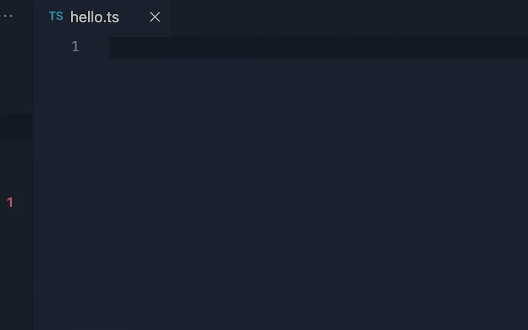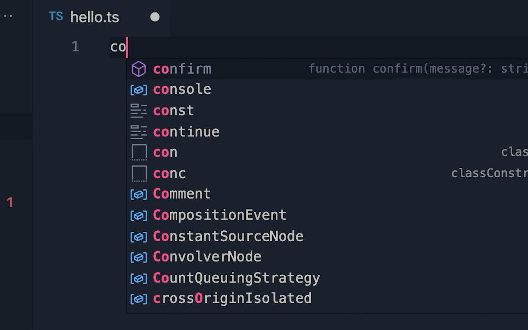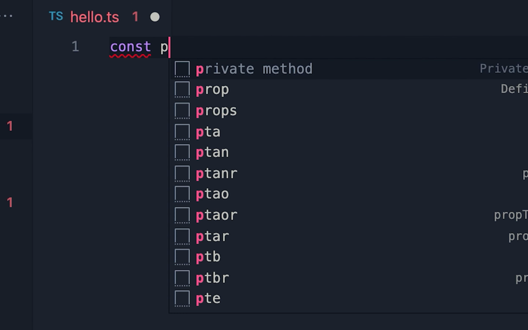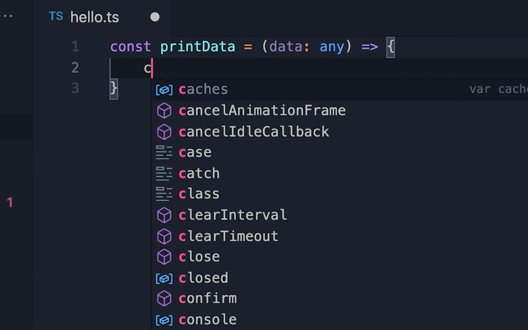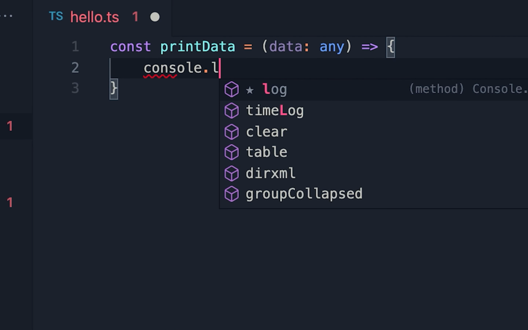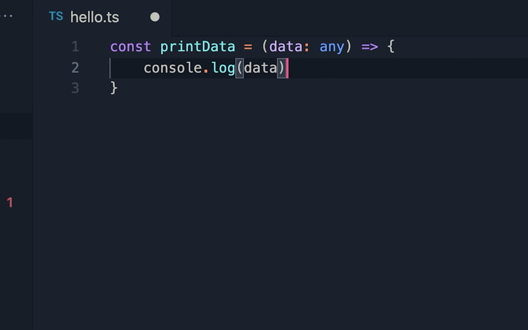In this video, I'll give you an introduction to object types in TypeScript. So let me start with one function. Suppose the name of the function is printData and it takes data of any type and prints the data. I'll just write console.log and here I'm just printing the value of this data.